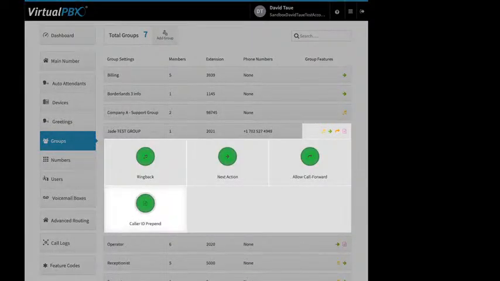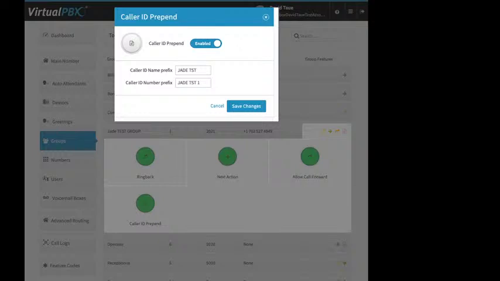And then caller ID prepend. This is for your VoIP phone users, where you can add text or numbers in front of the caller ID that shows up on the displays.